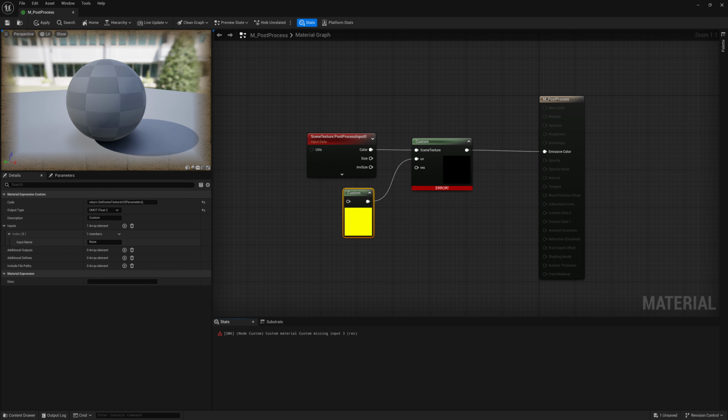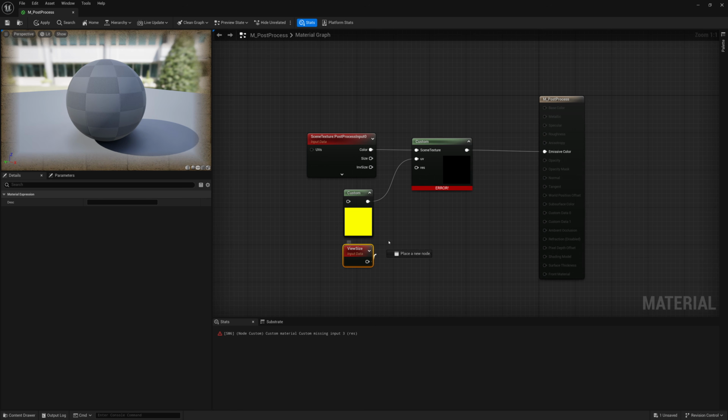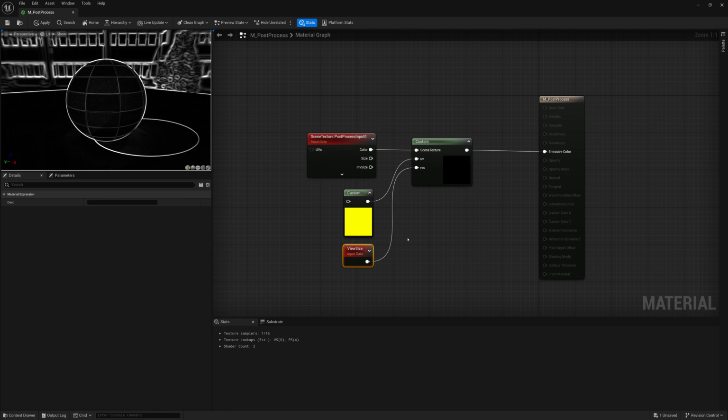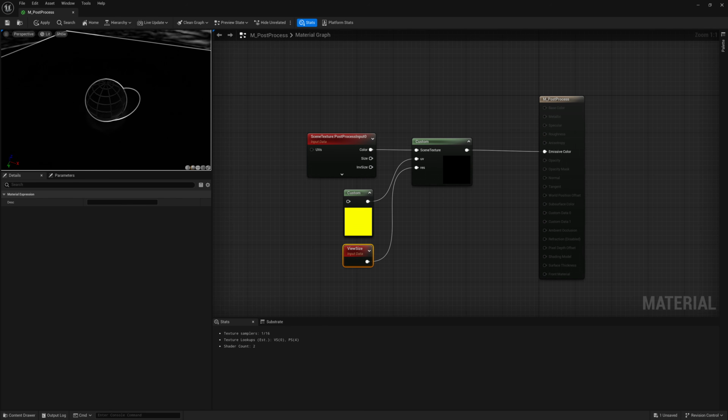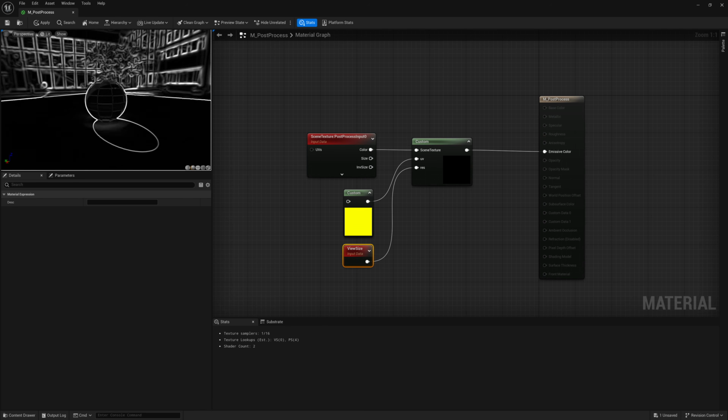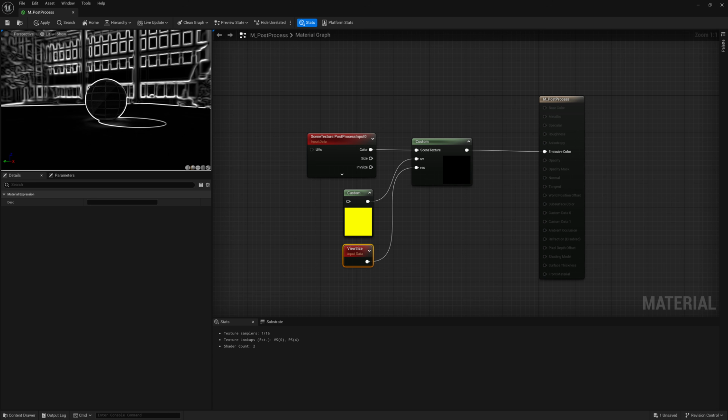And then to get our resolution, we're going to create a view size node and connect that up to our resolution. Now we get our Sobel edge detection, our Sobel filter here showing up, so that seems it all worked.